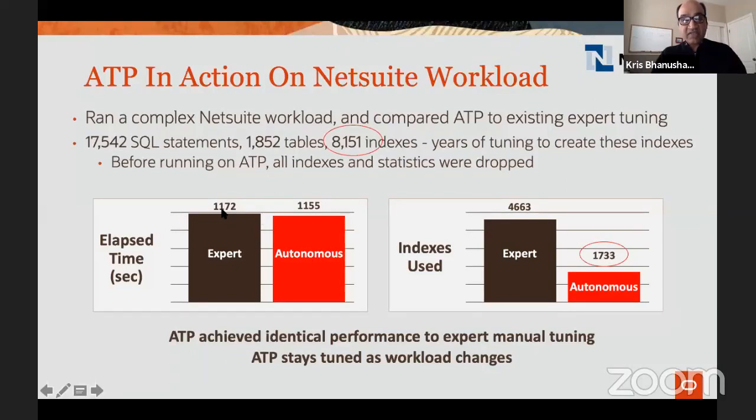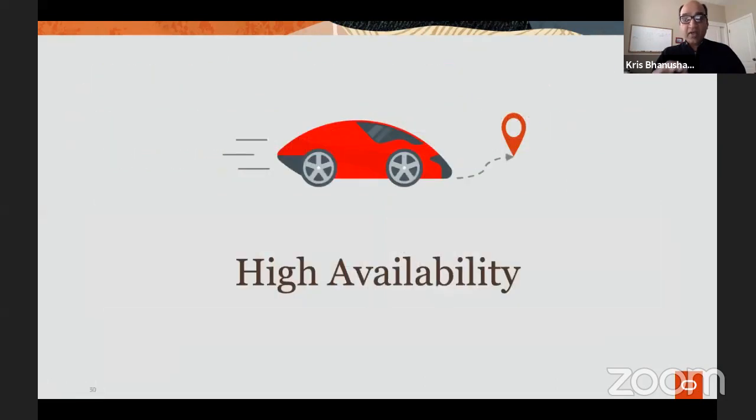So compared to 1172 seconds of elapsed time for the entire workload, it went to 1155. So a marginal improvement in performance. But the big saving here was not having to manage 4,600 indexes, right? And instead get that same performance or better performance with 1,700 indexes. So this is for a very practical, large workload, such as an ERP application. Okay, so that's auto indexing.